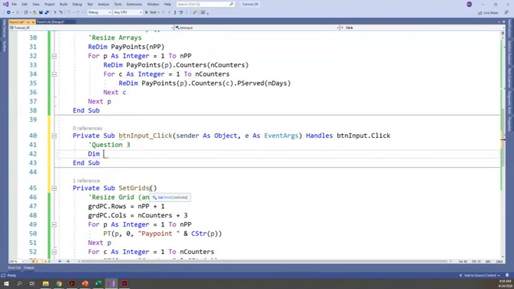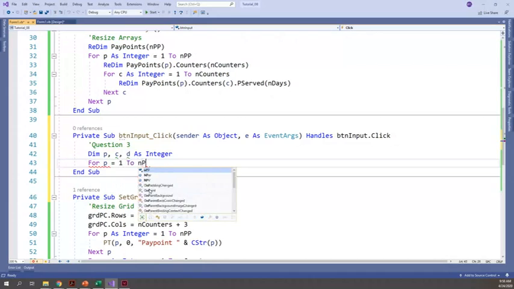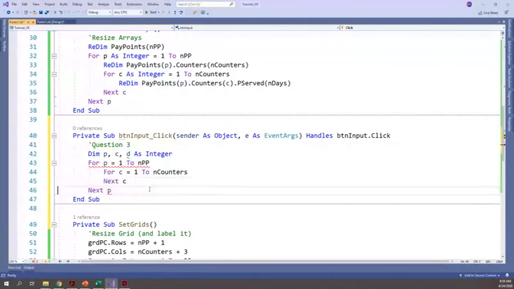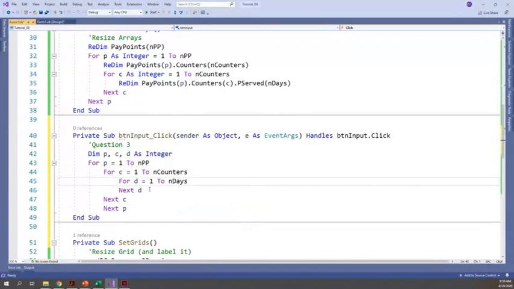So I'm going to have a P for each pay point, C for each counter, and D for my days. And I'm going to declare for P equals 1 to NPP. Inside the P for loop, I'm going to have for C equals 1 to N counters. And then inside that, for D equals 1 to N days, next D.